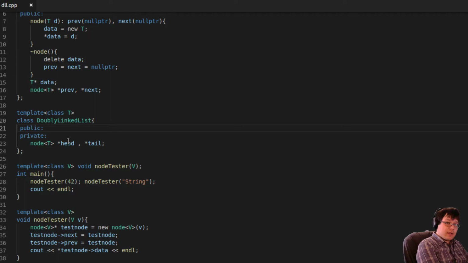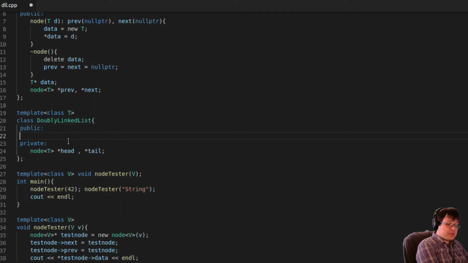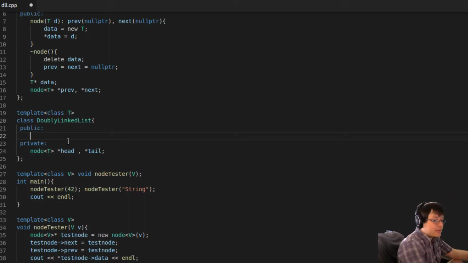I don't think anything else. The only data that you're really storing in this class is just that head and tail pointer. Everything else is our individual nodes that you're linking. So that's pretty much it. And then you want your public functions to be able to access things. I think that should be it. We can of course edit it as necessary.